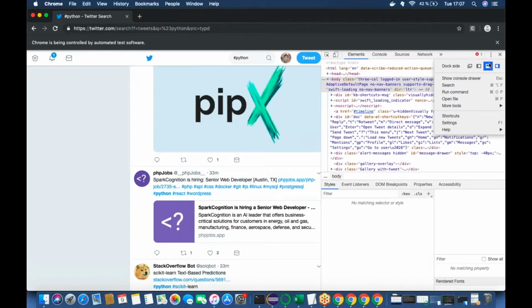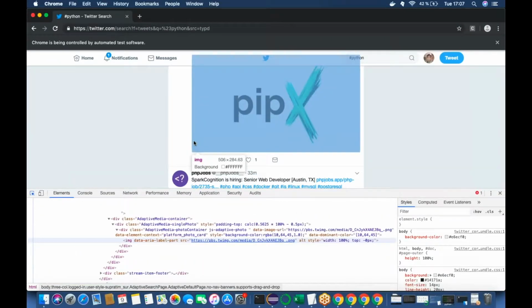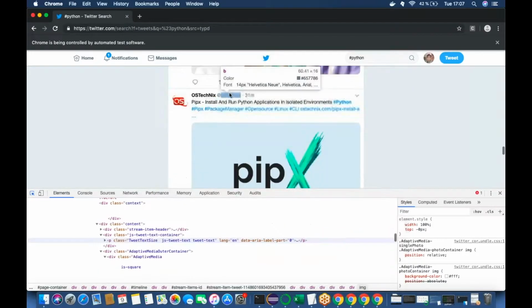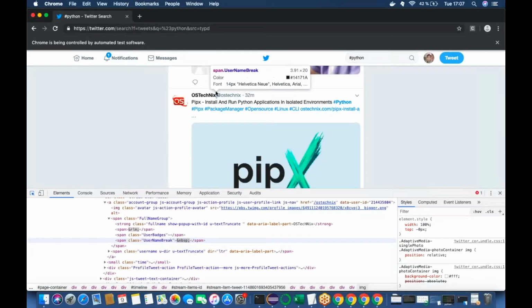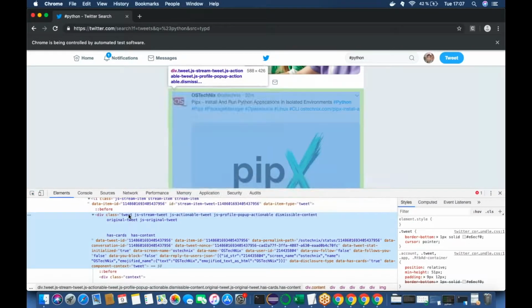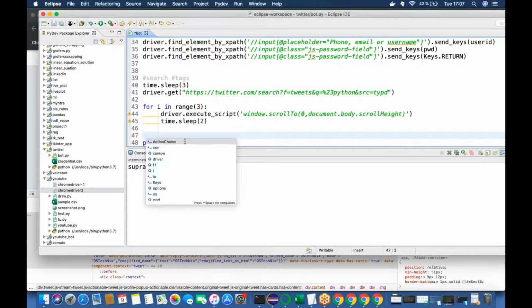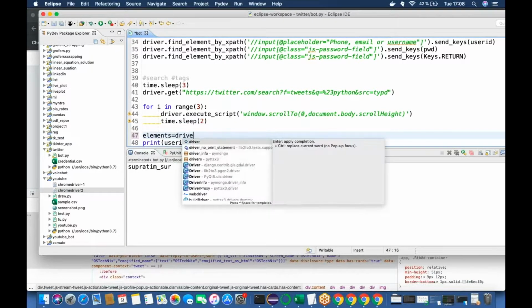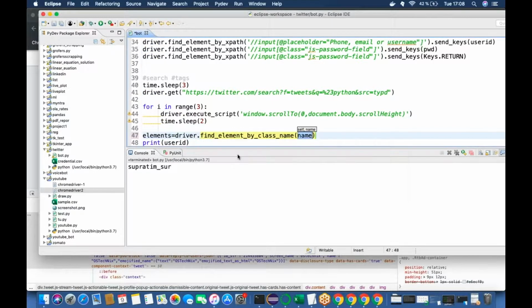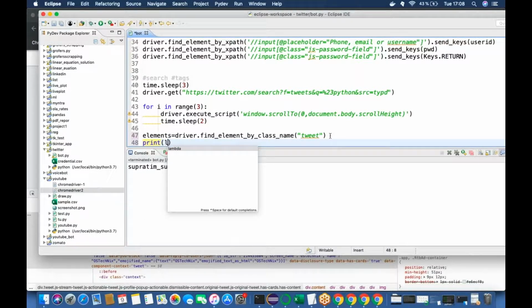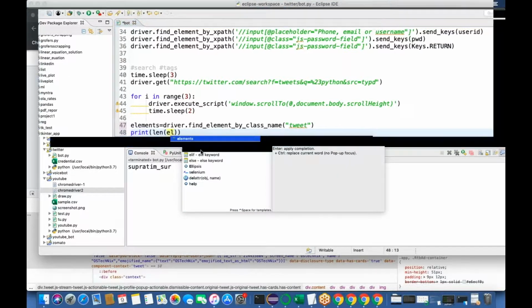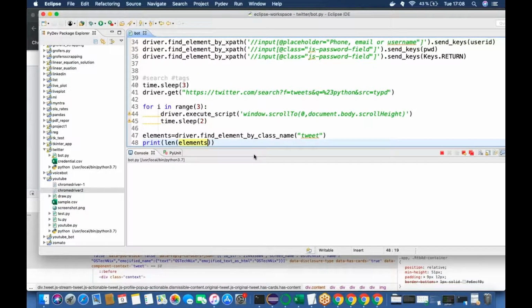Like for this, the same thing again. Every tweet has a class called tweet. So we need to use that. So it's going to be elements equals driver dot find element by class name, and this is going to be the tweet class, and let's check the length. Print length of elements. You'll be able to understand how many tweets are there.